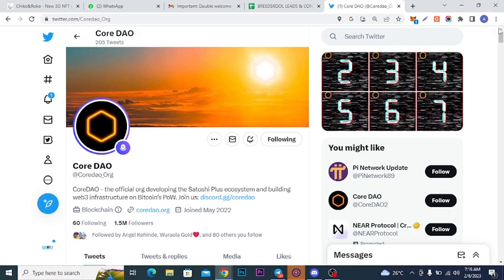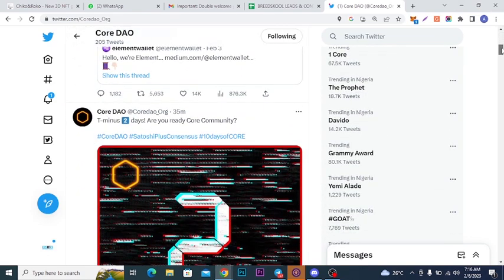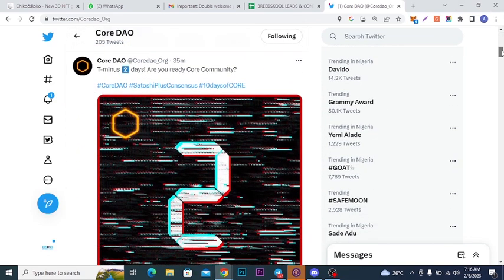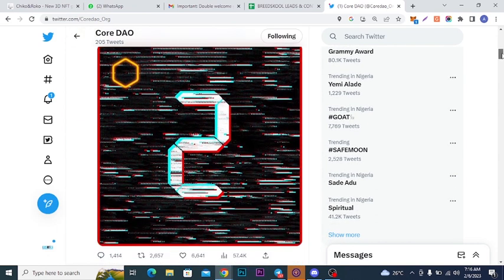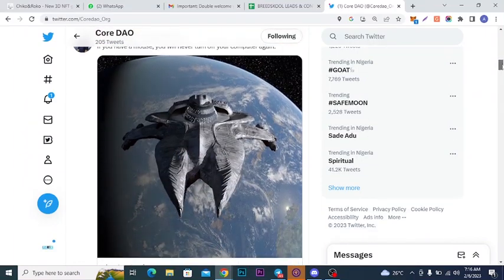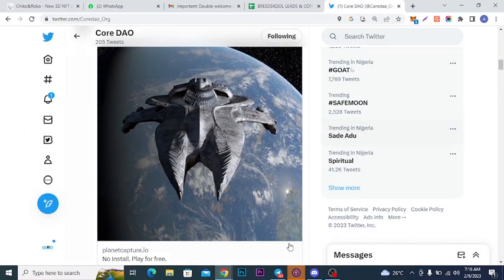It's 2 days to go, and a lot of people are excited about the Core DAO project. So I'm going to be showing you how to stake, how to delegate, and also how to swap your Core to fiat currency.